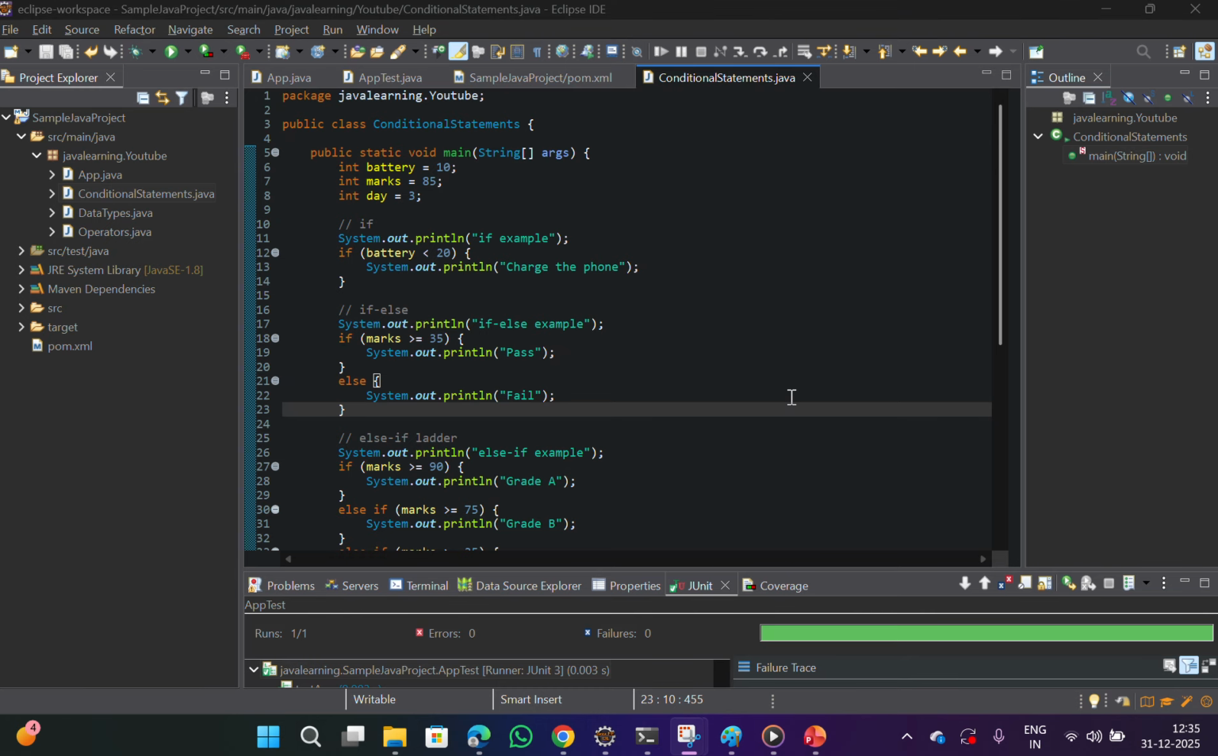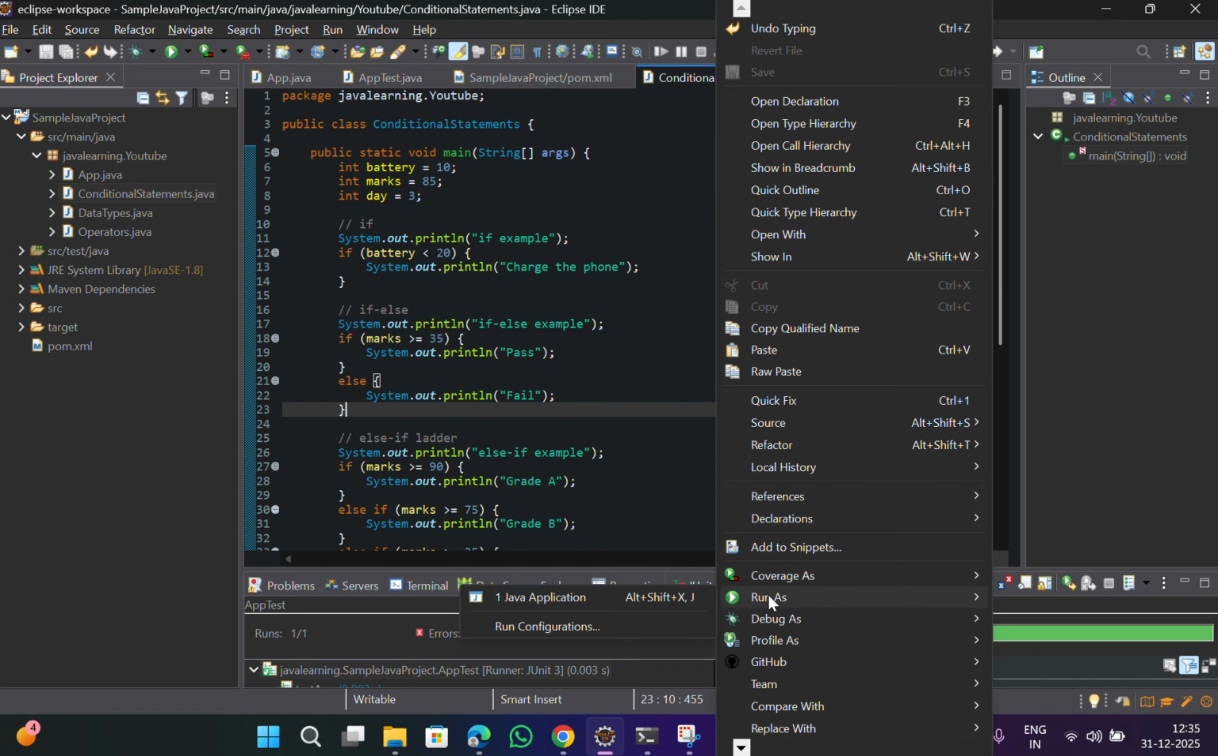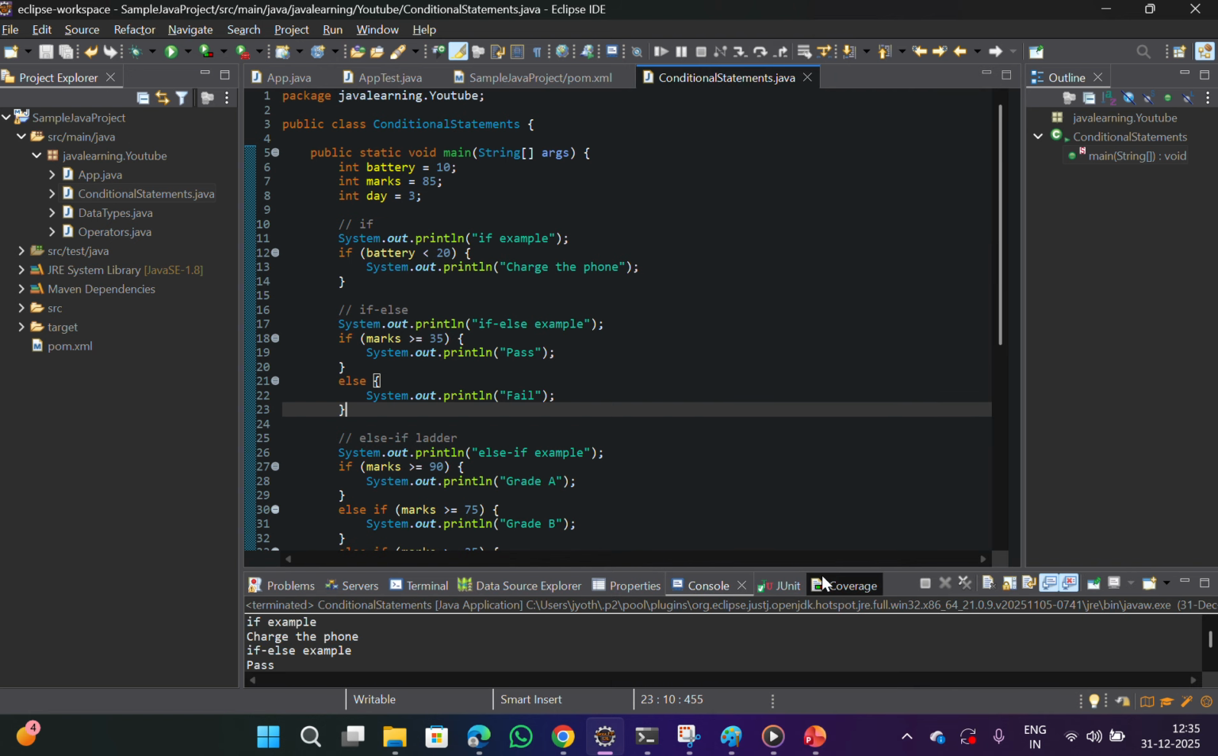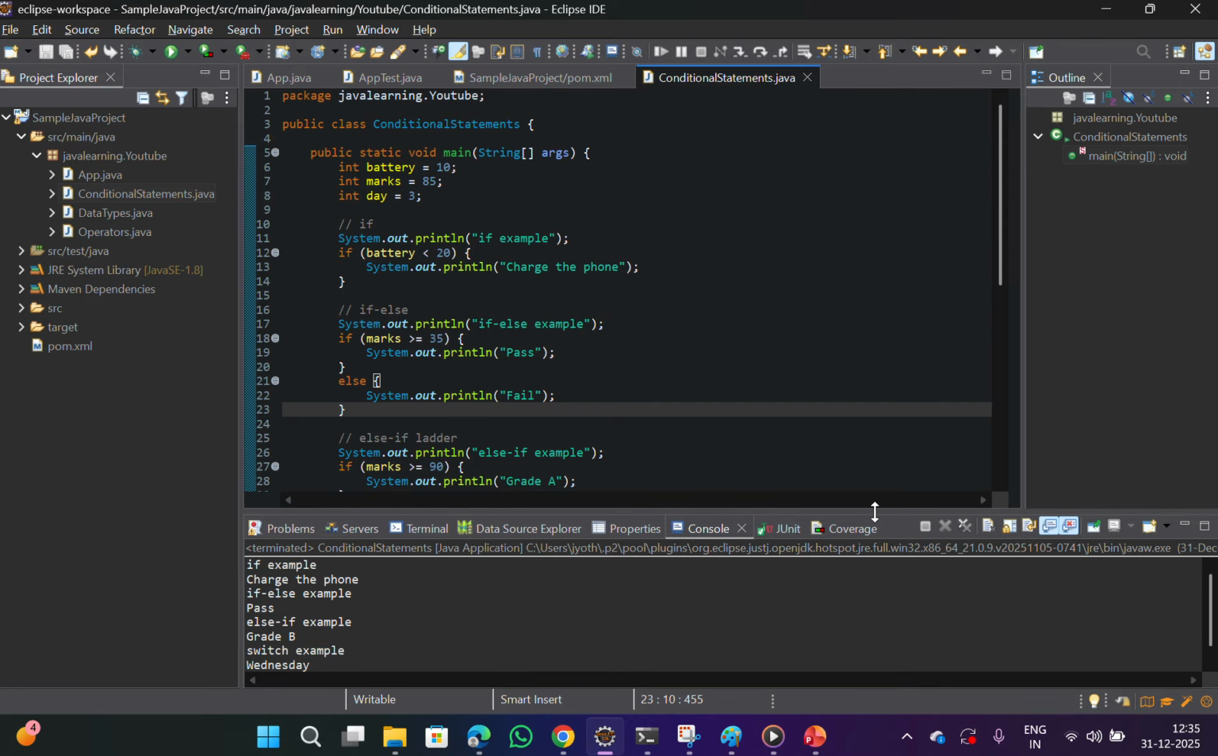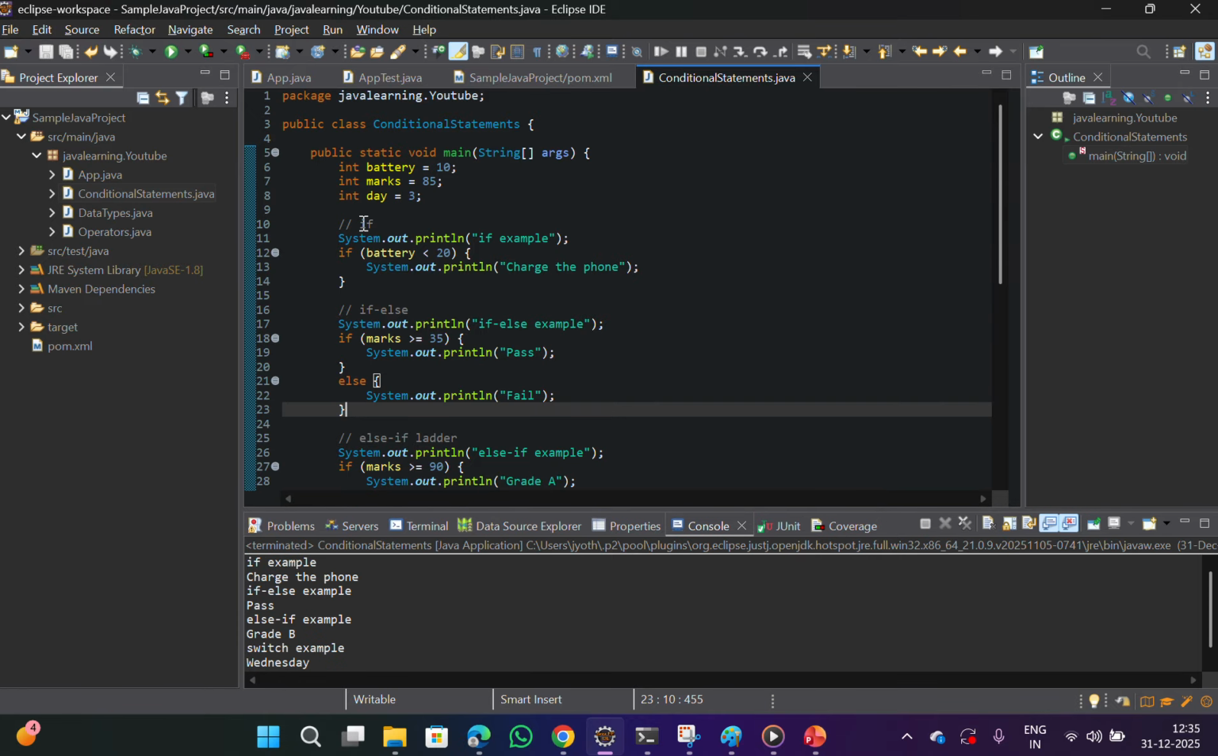So I created this simple program, conditional statements, to explain the different conditional statements. So let's execute this program and understand. So we have the first example for the simple form of the if statement. Again, we have taken the same example. We are checking the battery in the phone. If it is less than 20%, we need to charge the phone. If not, we don't need to do anything else.